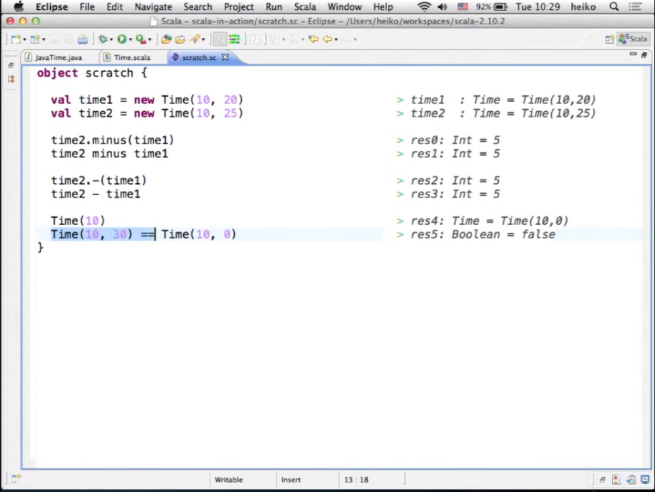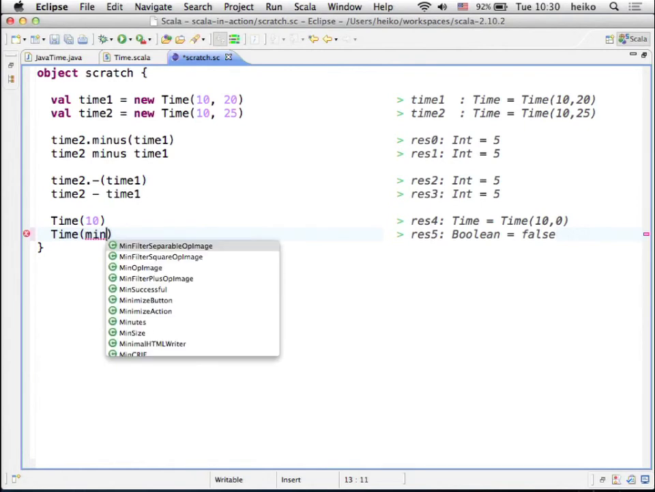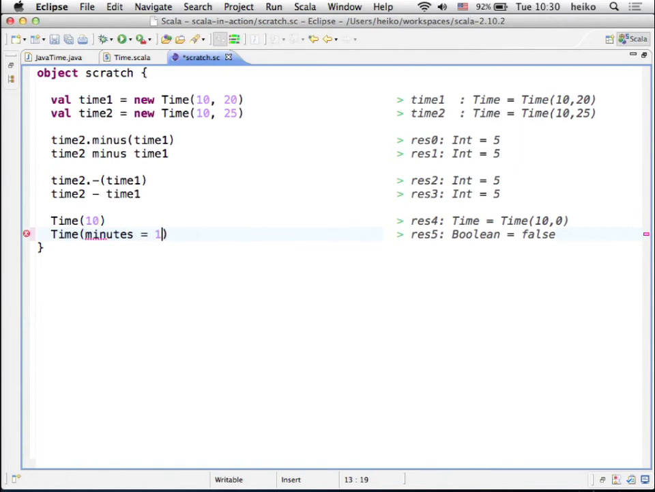Quiz. How do we create a time instance now where we omit the value for hours? Any ideas? Could use keyword arguments to say minutes equals 30? Yes, indeed. So that's the way to do it. It's called named arguments. minutes = 10. So this will create a class with 10 minutes and 0 hours. Okay? And you can always use named arguments, by the way, even if they don't have a default, right?